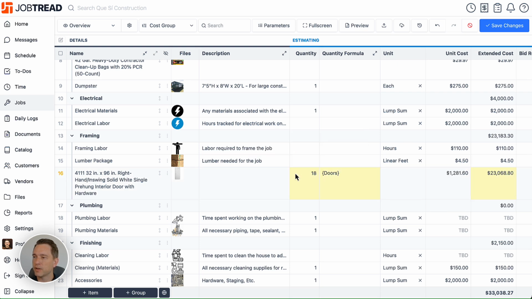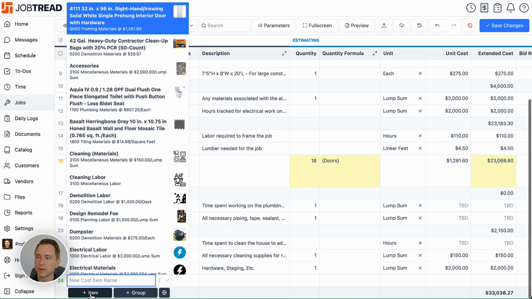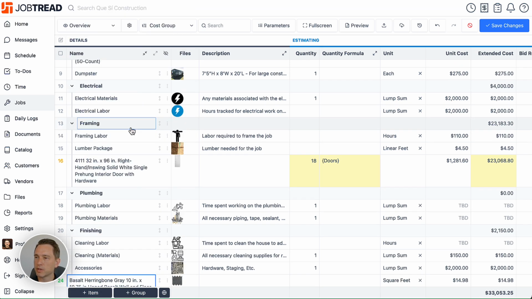And then when I click off of it, you'll see that it pulls in that value across all of the measurements that I have there in my Plans tab. So we've got 18. Next, I want to add my tile. So I'm going to come down here to plus item, and I'm going to add this herringbone tile.